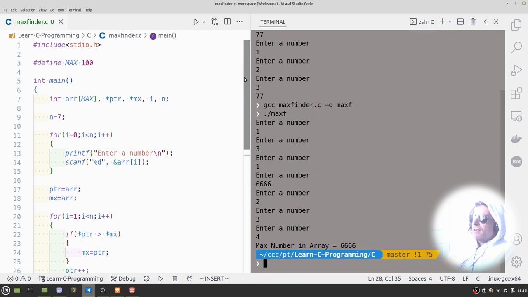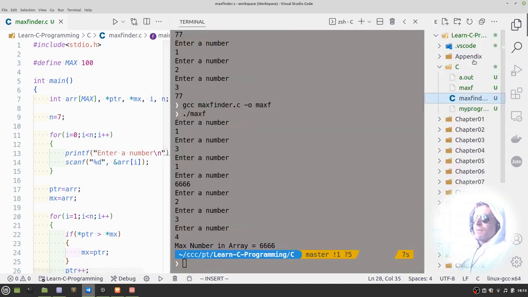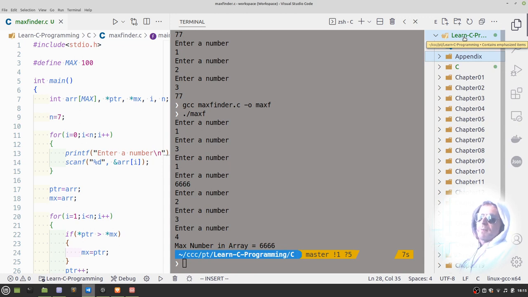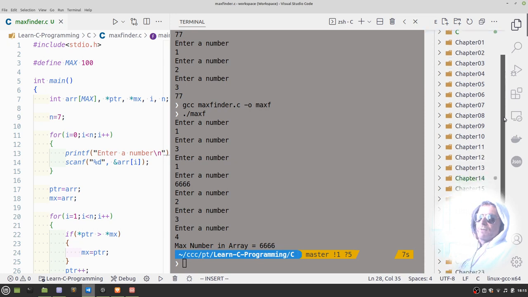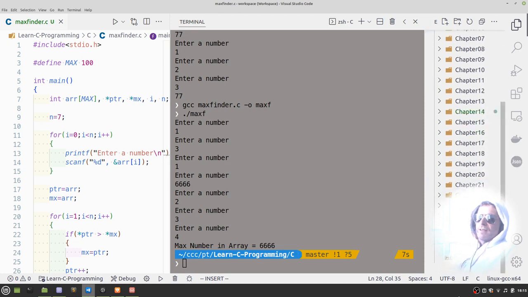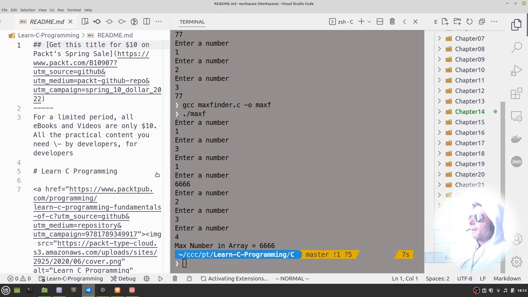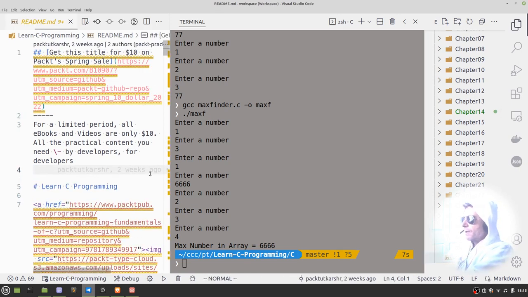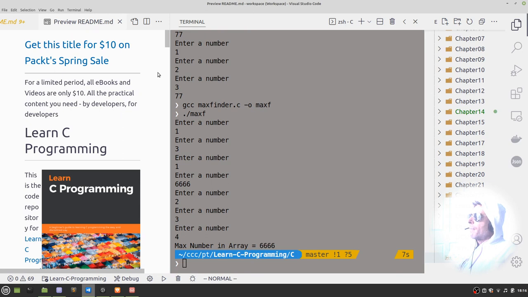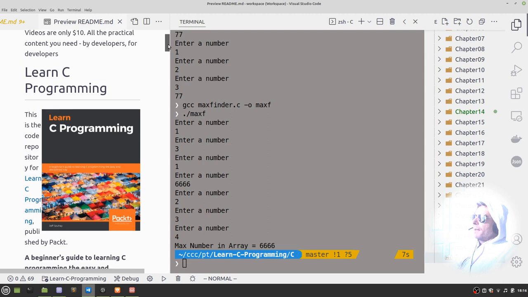So I would suggest a good book. Again, I'm not getting any commission for this, so the book is called Learn C Programming. Once you get the book, on GitHub there's the code for each of the chapters. Let's go to the README. Let's try and view it as well. Oh, you can get it as an ebook or physical book. That's the book.